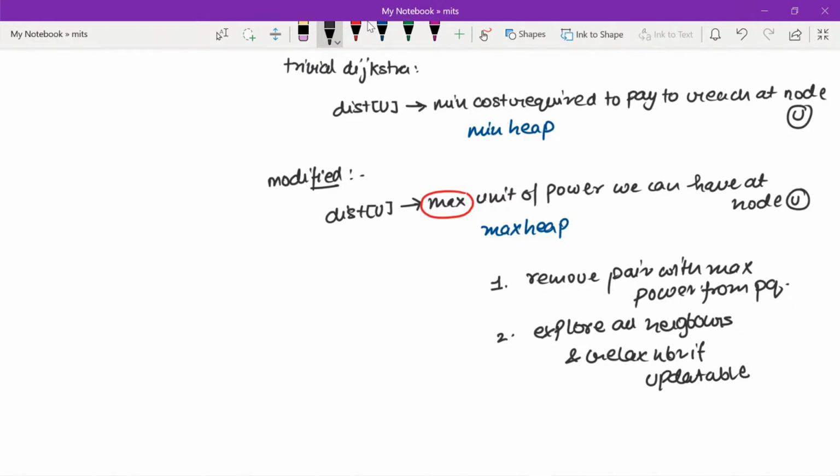And how to check whether the neighbor is updatable or not? They simply check the current power minus one, and if it is greater than what we have stored previously, then update it. Update the neighbor and also push the neighbor in your priority queue. This is a simple modified Dijkstra algorithm.